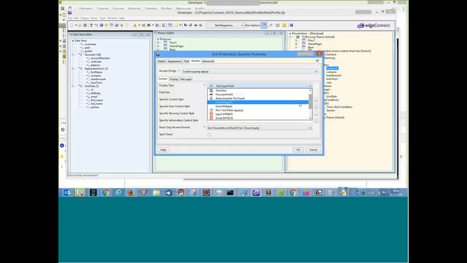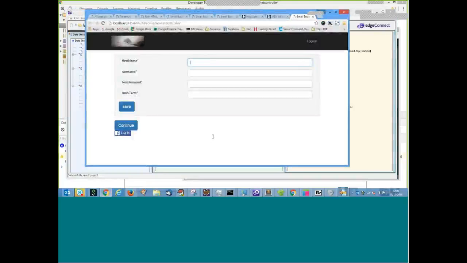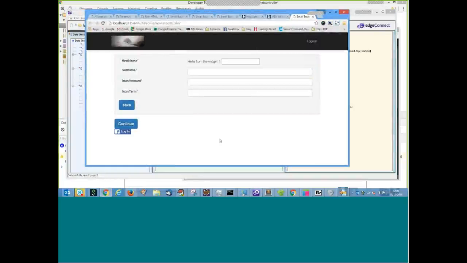So let's pick demo widget 1. We click OK. I can just go back to here and F5 to refresh the page. And so what we've done here, interestingly, is the content from that widget is now injected into that page.